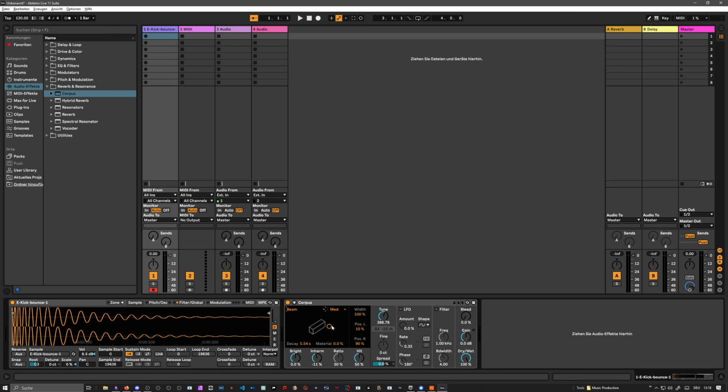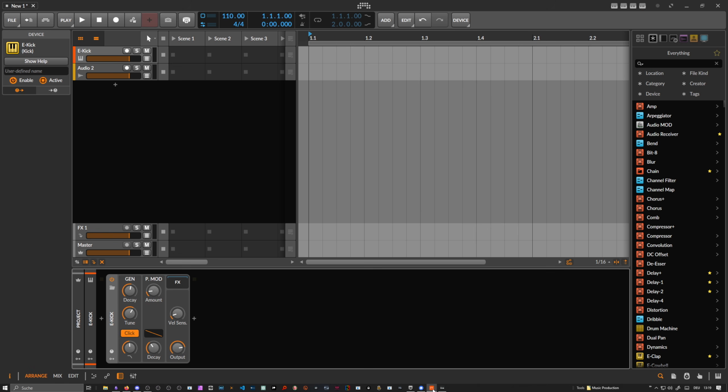Internally, I don't think they use bandpass filters. I think they use probably some feedback networks for that. And it's made also here by AAS. And I can show you how this sounds now in Bitwig here.